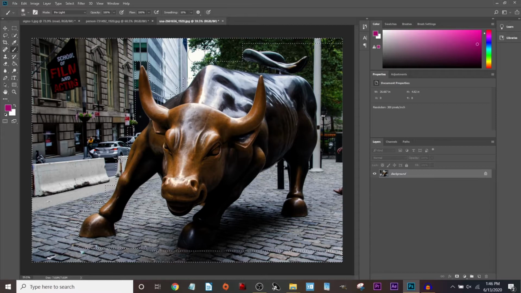Now to deselect everything, just so you can actually edit the picture where you want to, instead of just where the selection is, you're gonna press Ctrl D, and that will get rid of everything.